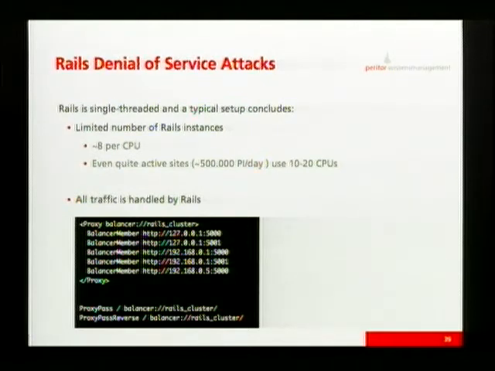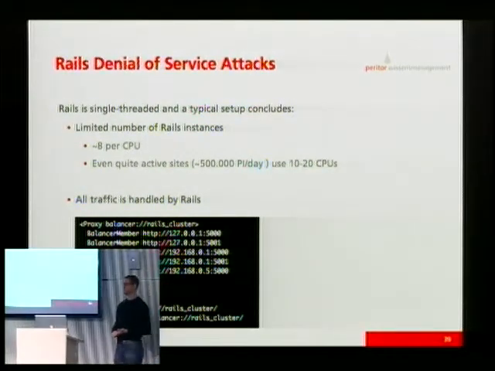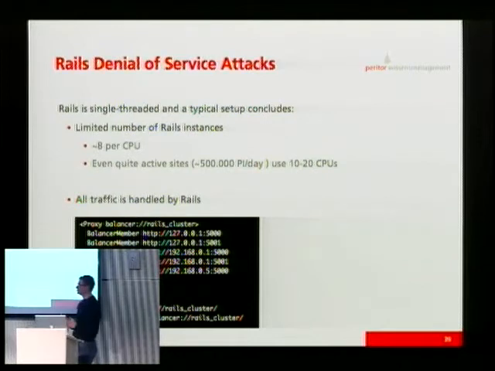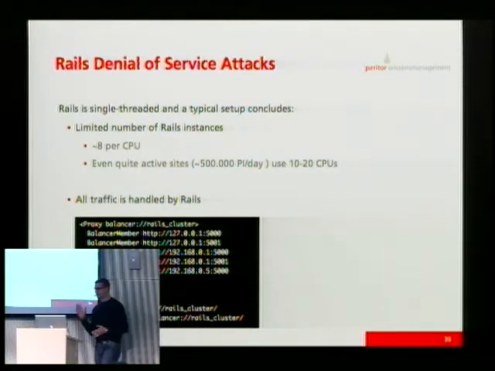The last kind of attacks that I will talk about here are denial of service attacks. As I said in the beginning, Rails is single-threaded. If you remember the architecture, we had the proxy at the front and then some Rails instances. Typically you have a very low number of instances to handle the load. Normally you have about 8 mongrels per CPU, and even quite large sites with 500,000 page impressions per day only use 10 to 20 CPUs. So you have 80 to 160 active Rails processes.